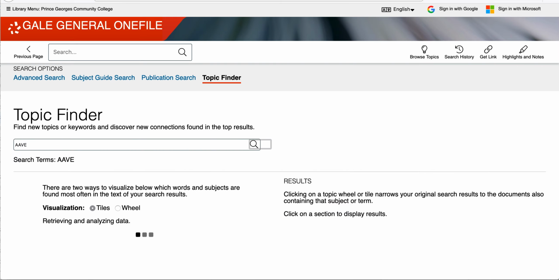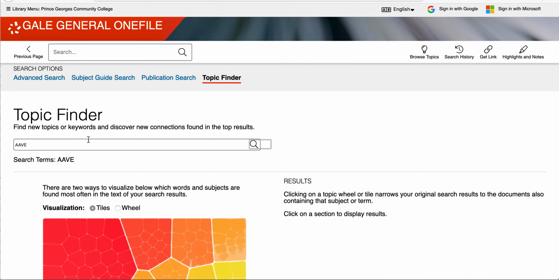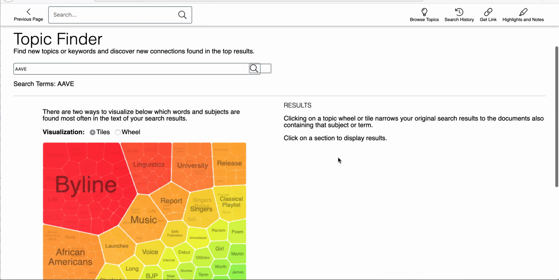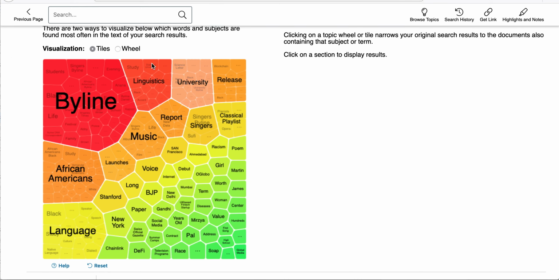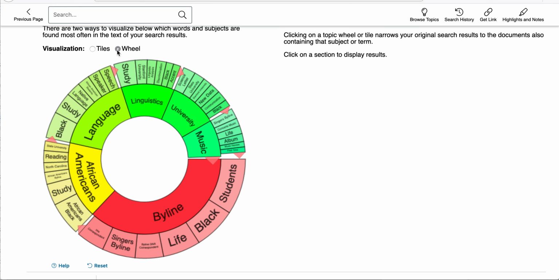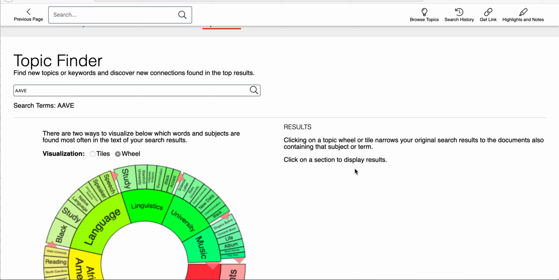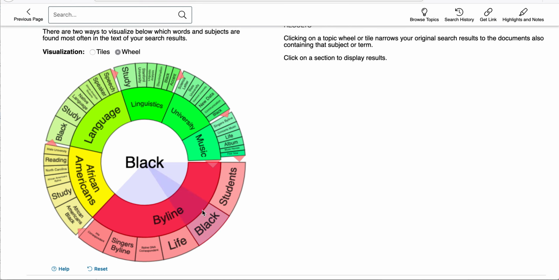So if we type in a keyword or a search term, General OneFile provides this really interesting visual component that you can either use tiles or wheels. And what it does is it takes your search term and it visually represents the different possible topics or subtopics that you're interested in. So if we search for African American Vernacular English, AAVE, then what I find out is that there's all of these other subtopics that I could be interested in. For instance, maybe I didn't even realize that this is a topic that you could do research about music in.